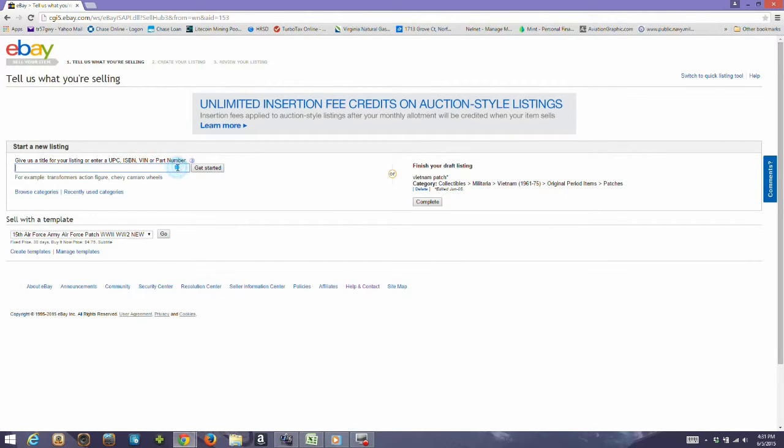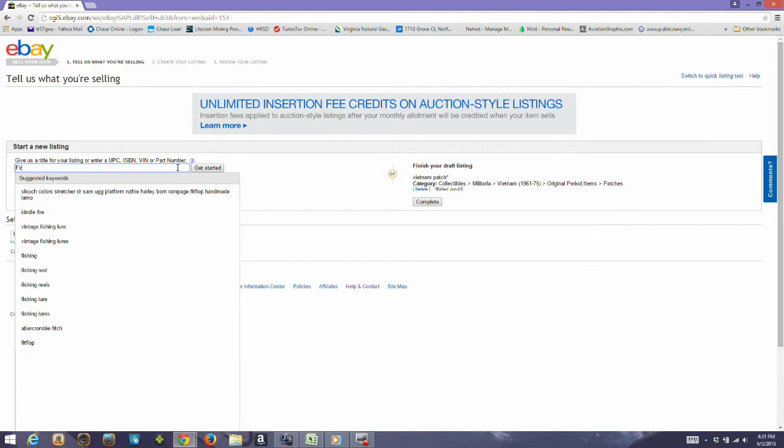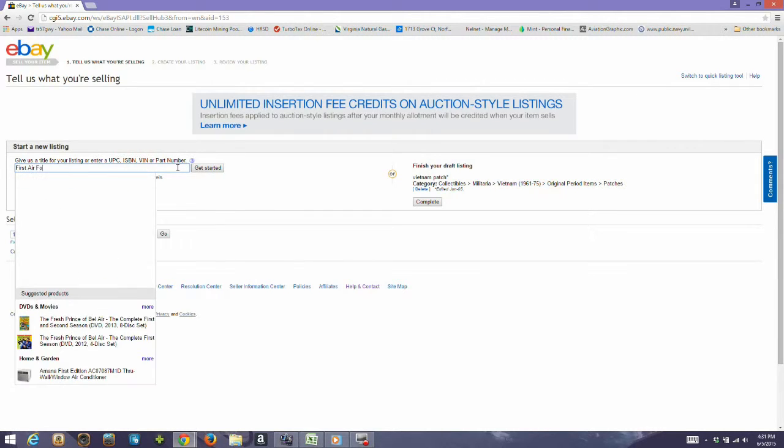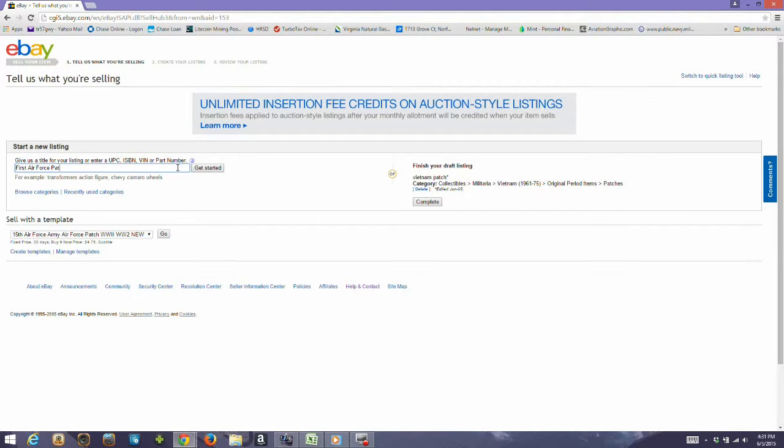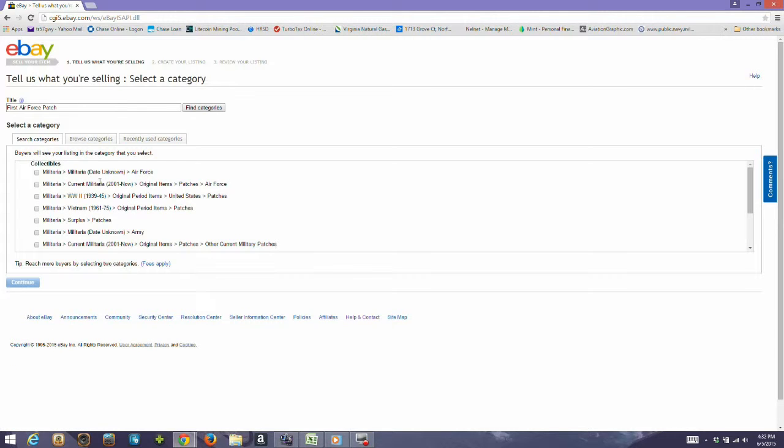So you tell it what you're trying to sell. Some of my favorite things to sell are patches because they're really easy to ship. You can just put them in a regular envelope. So we'll say we're selling a patch of the 1st Air Force. So, 1st Air Force patch. Press enter. Get started. Then it'll give you some ideas of what it wants you to do.